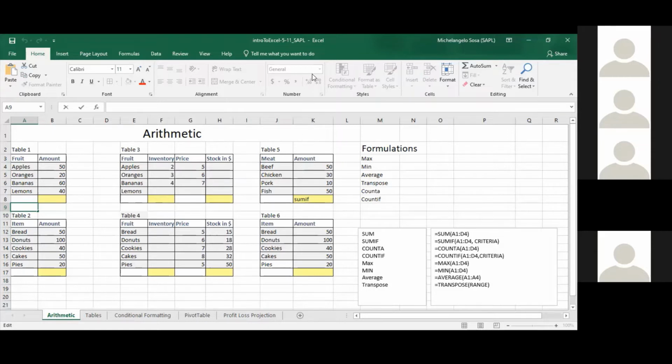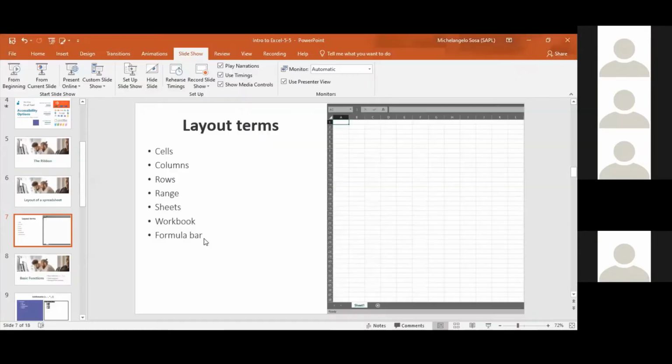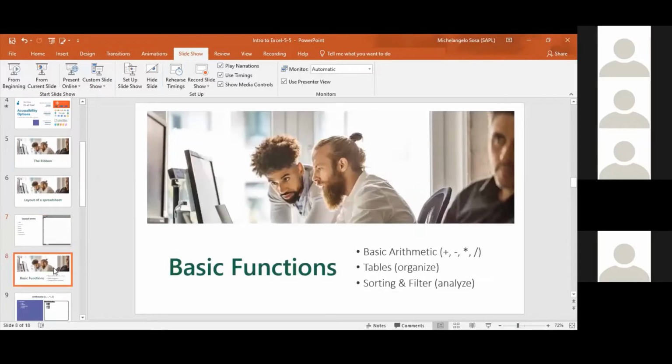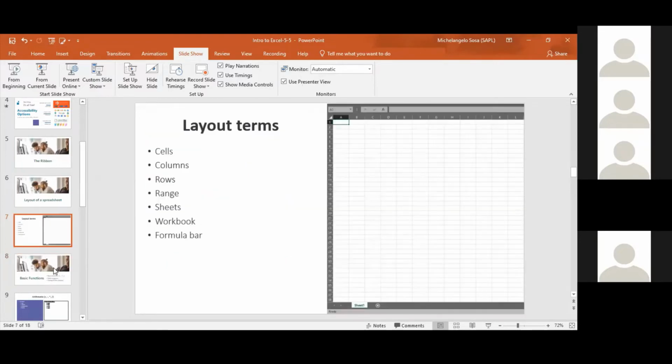So I hope I haven't scared anyone just yet. But those are the basic terms that you need to know in order to navigate an Excel sheet. Any questions? It looks like we have no questions at this time.